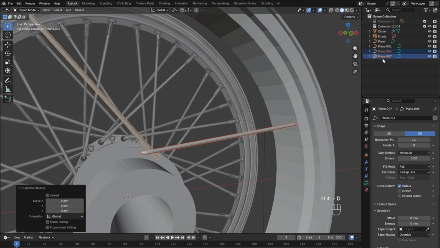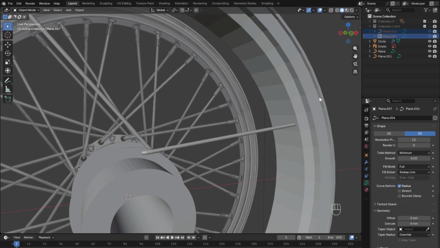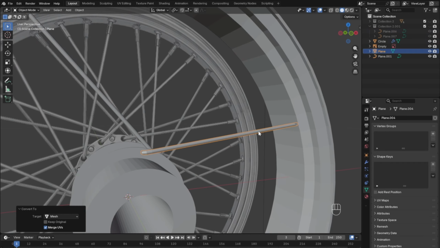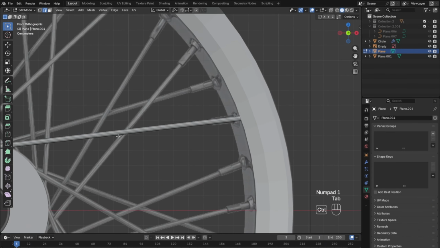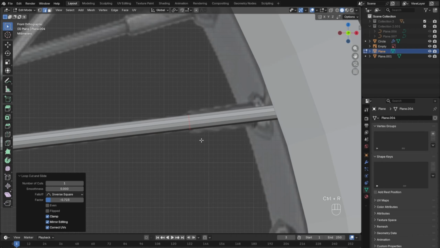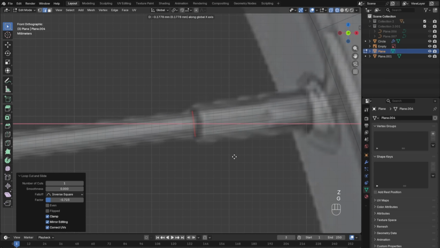Convert the spokes back into meshes. Now we can start creating the spoke mounts of the rim. First for one spoke and then for the second one. You can duplicate the spokes beforehand, so you have a backup in case something goes wrong.